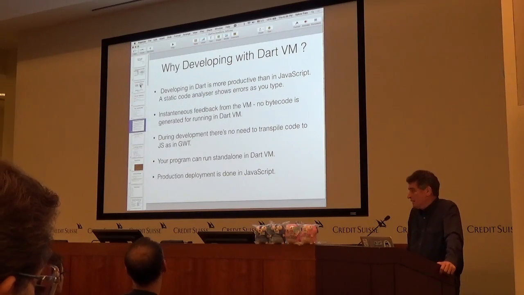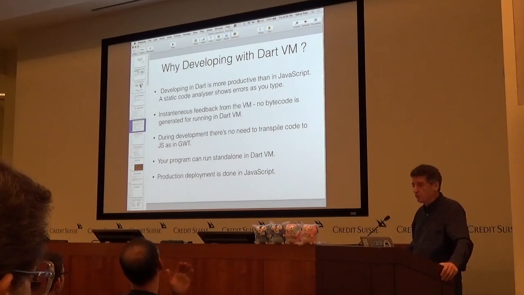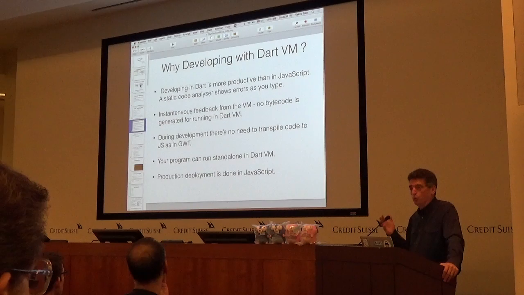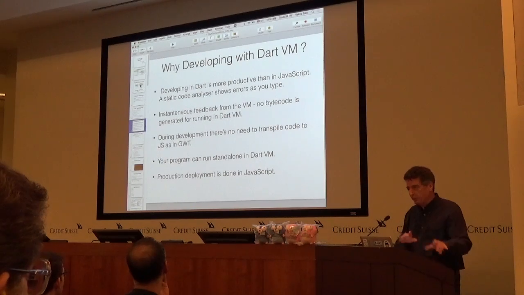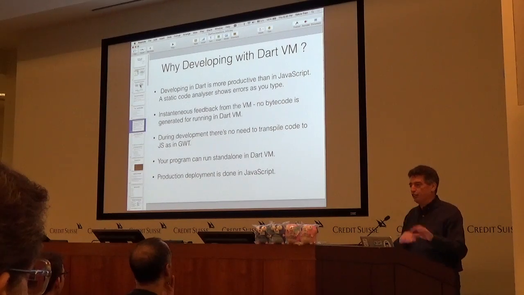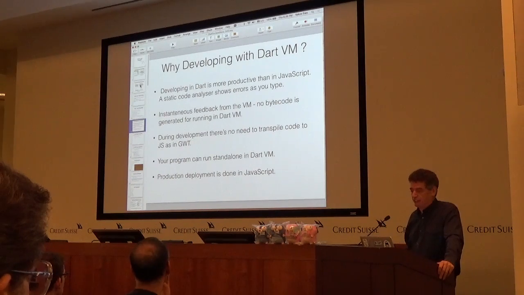Why is it great? Why develop with Dart VM if I will not be deploying it? It's much more productive when you do it this way. You will have a static code analyzer. You make a mistake while you write the program, and immediately it helps you out, saying that there is something wrong. Running in Dart VM is very fast.